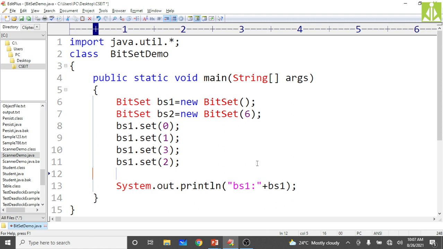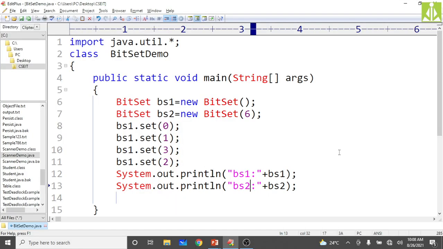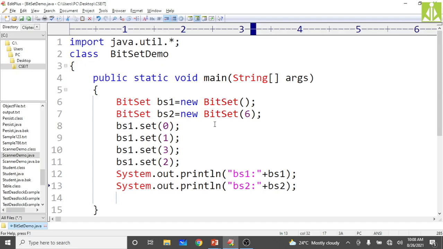If I don't initialize the value but I have given the size over here and I am printing that one, just see what it will print. Just put here bs2. Now we are printing bs2. Save it, compile it, then run it. As you can see, it is not printing anything. If I give the values to it, it will assign those values, arrange them in ascending order, and print those values.